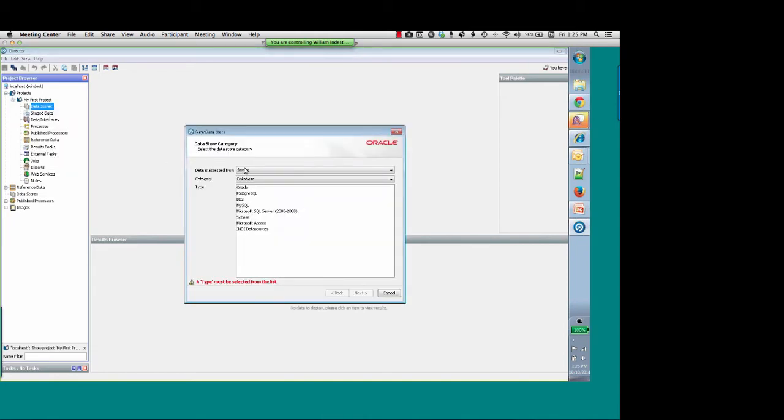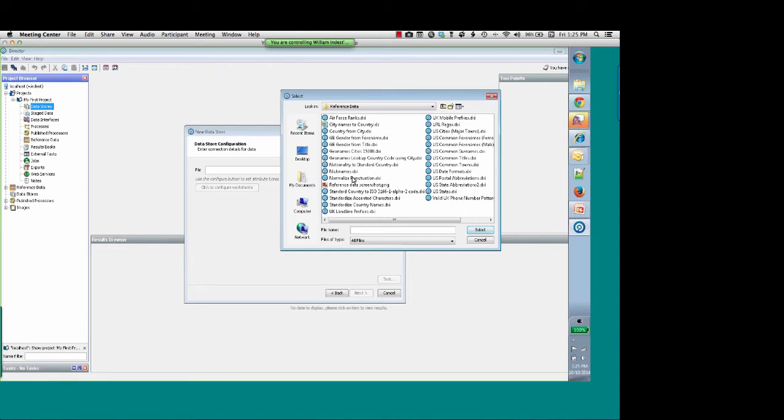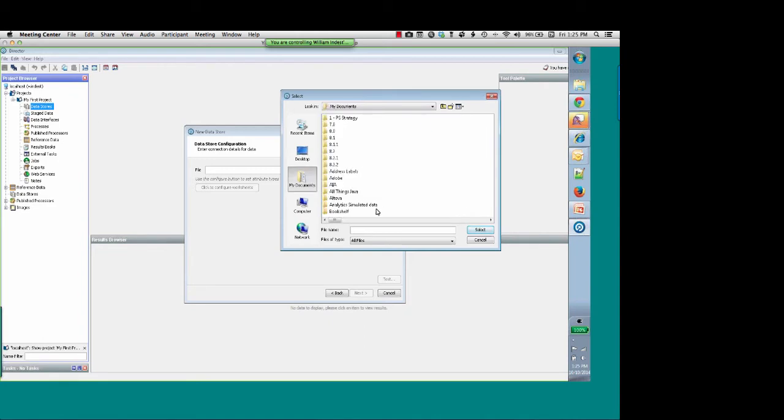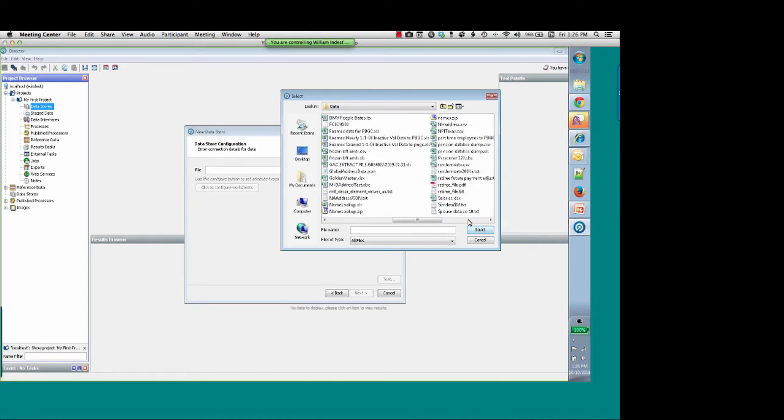And we're going to go to Client and Microsoft Office Files and select Excel. That's the format of our data file. Then we're going to click the little ellipsis button and we're going to go to Data. And we're going to select Personnel Data. Personnel 120.